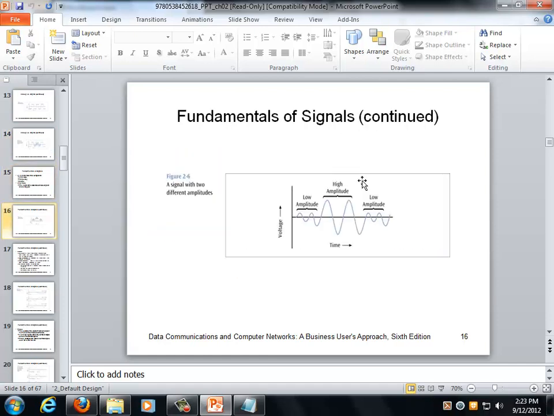So what we are looking at here are the basic properties of a wave. And again, the wave is going to be there whether this is a digital signal or analog signal. The wave can be either spread out or it can be bunched up, and that's called frequency. Frequency basically means how many revolutions of the wave are there per second.